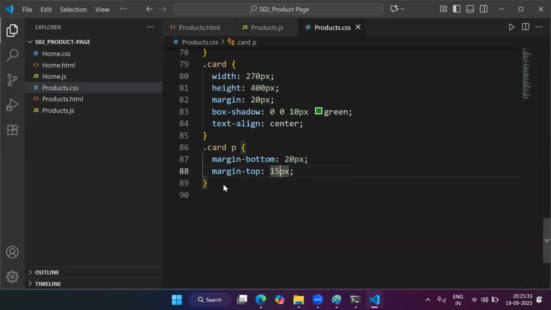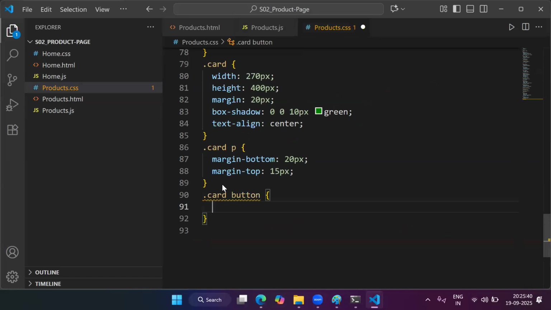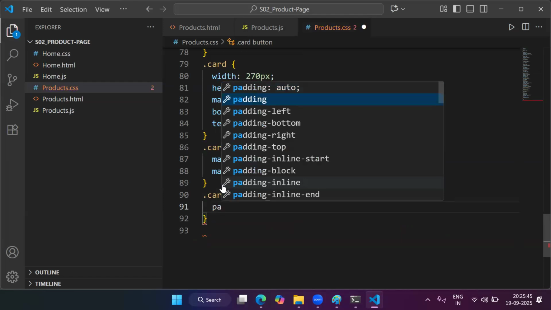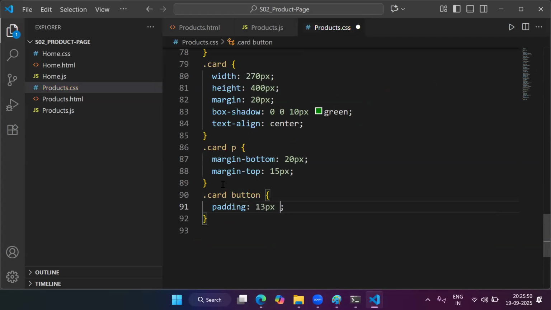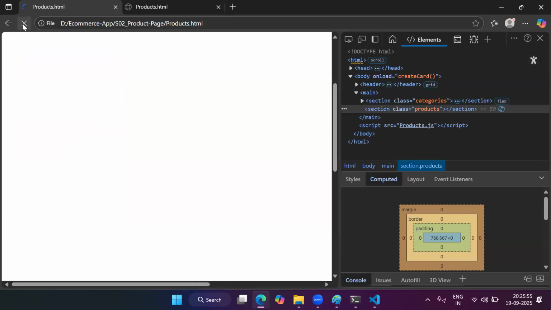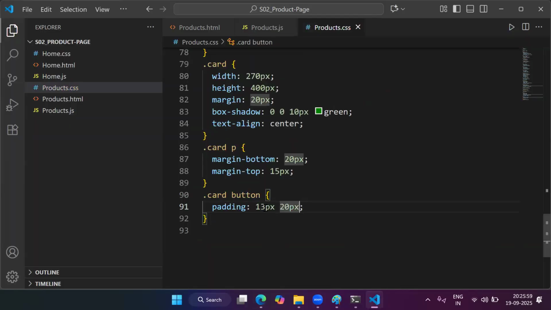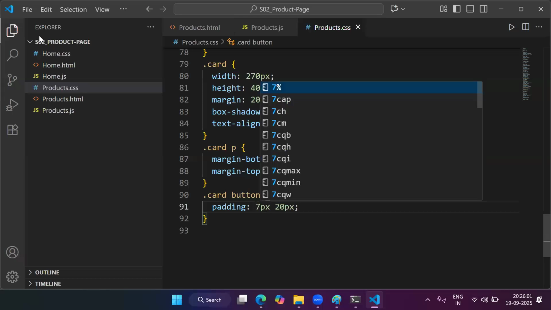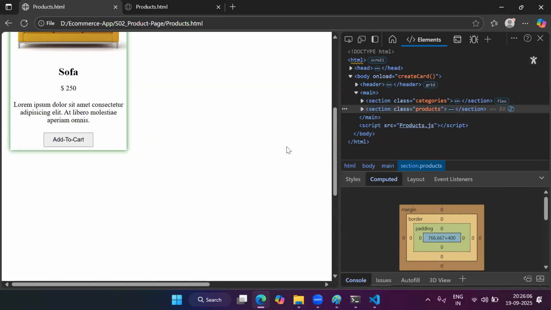Now to this button, I want to add some styles. I will just use CSS. If you want to use JavaScript, you can write JavaScript also. But writing in JavaScript is a little bit hectic task. So when we have CSS, we can utilize it. So I'm adding padding, something like 13 pixel, 20 pixel. Let's see how it looks. It looks very big. So I will make it 7 pixel. So we got it. Okay.